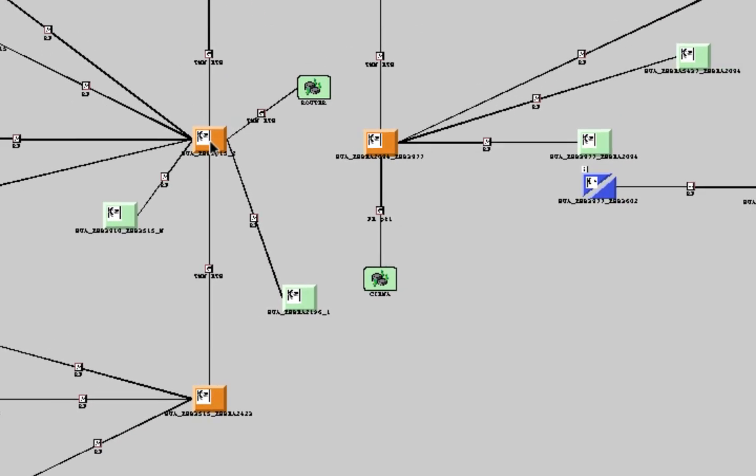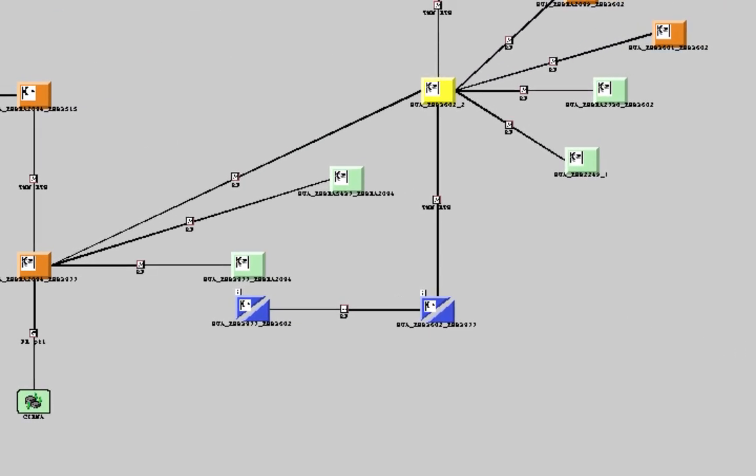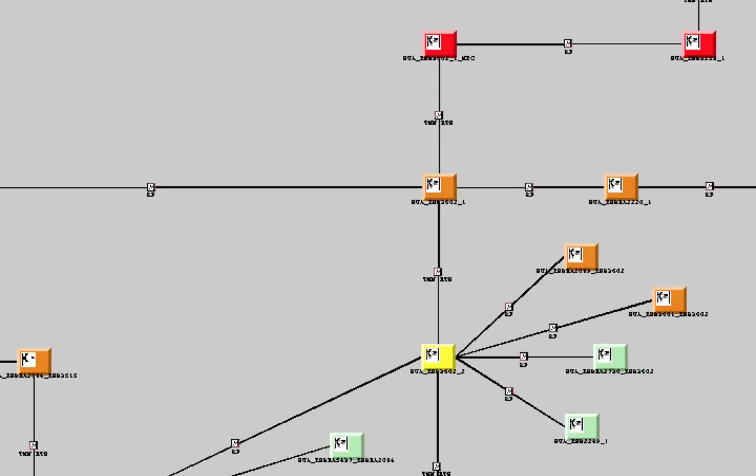Let us also take a look at another example. If you come here, you can easily tell that this is a hub site for these 4 NEs, and they are connected via the radio interface.